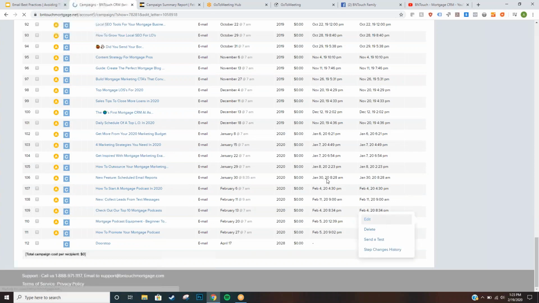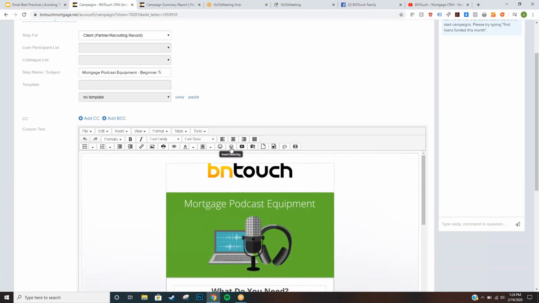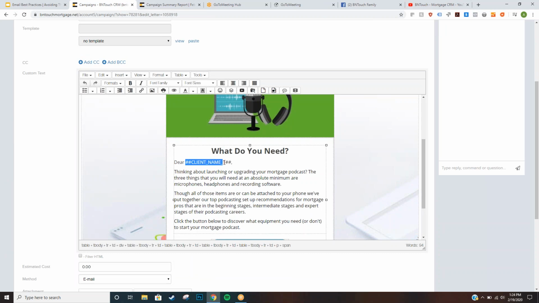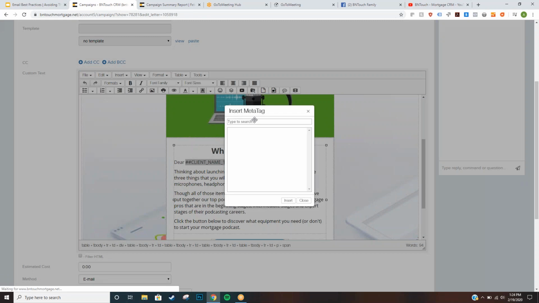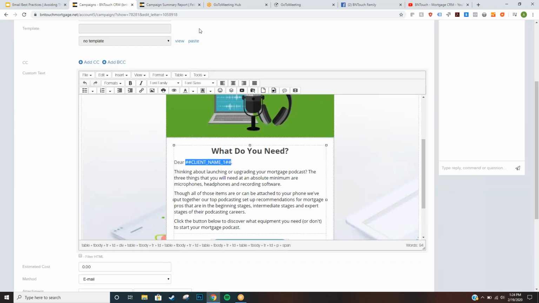So if you're editing one of your emails, you will see there is an insert meta tag section here. You can see they show up like this in your emails. Dear client name, that'll insert their name when you send the email out to them, and there is a ton of them. You can do it by their partner name. So let's say they have their realtor partner, you can have their name in. You want to sort of personalize these to people as much as you can. You can search through those. There's a bunch of good stuff in there.